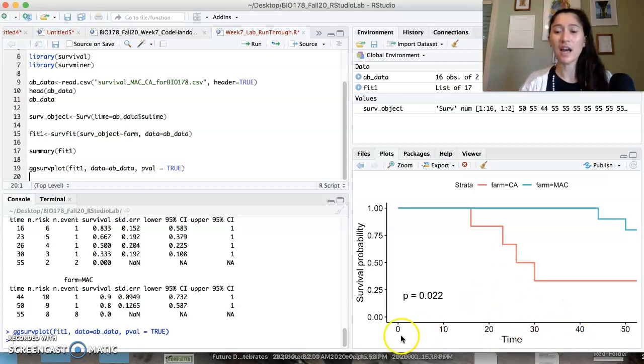So that's what the time axis is here, the x-axis in days. The cultured abalone farm is in this salmon color, Monterey Abalone Company is in this teal color, and then here's that p-value that we told this function to include. The p-value is 0.022, which is less than that typical cutoff of 0.05, which means that for these two populations, individuals from these two farms, the survival is indeed significantly different after exposure to this heat stress.